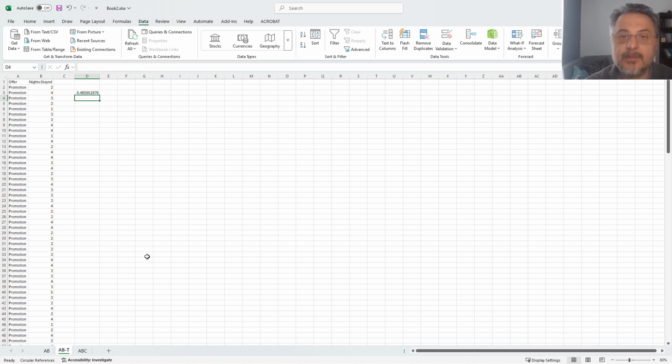When we hit that, see, this is the result. Do you remember what I was telling you? If it's less than 0.05, it's significant. If it's not, it's not significant. So, looking at this value, we can say that the difference in nights stayed is statistically not significant, meaning guests stay for a similar number of nights regardless of the offer type.